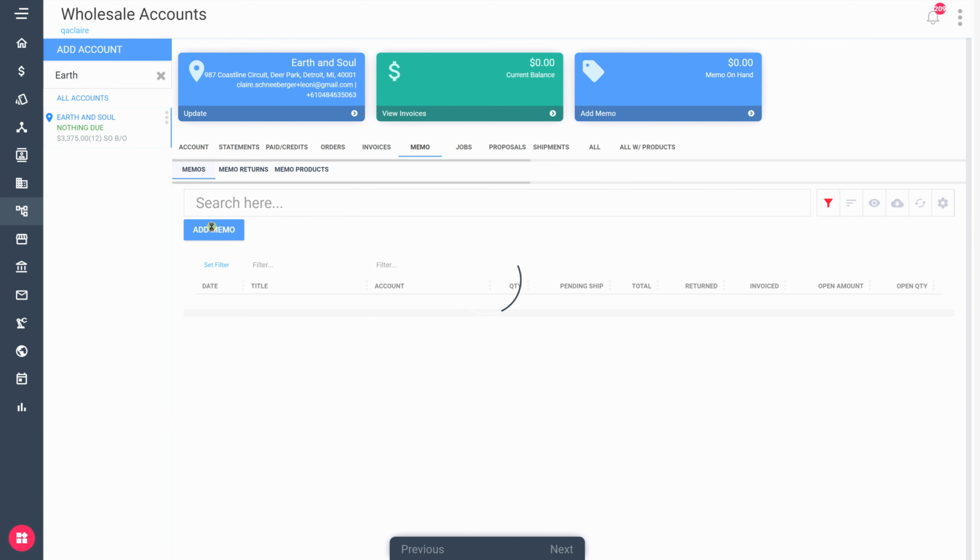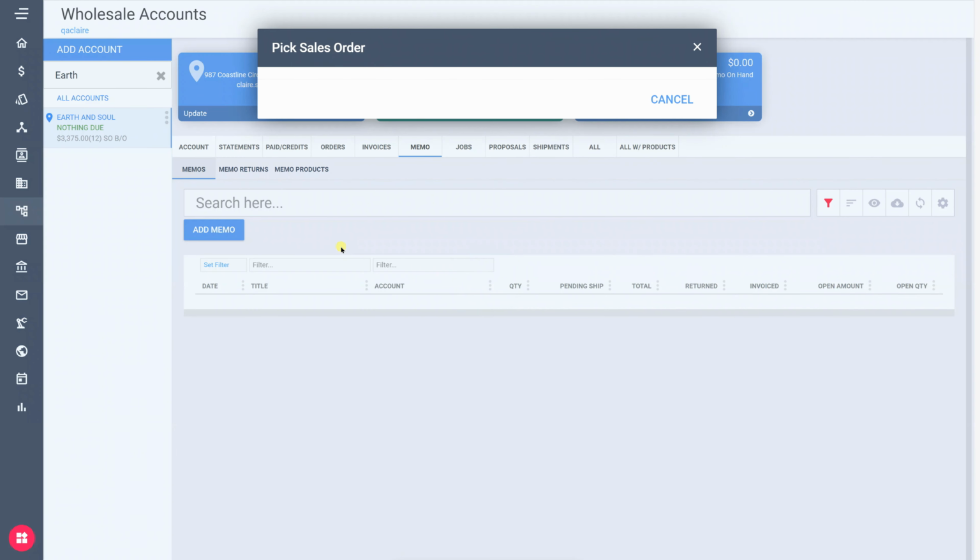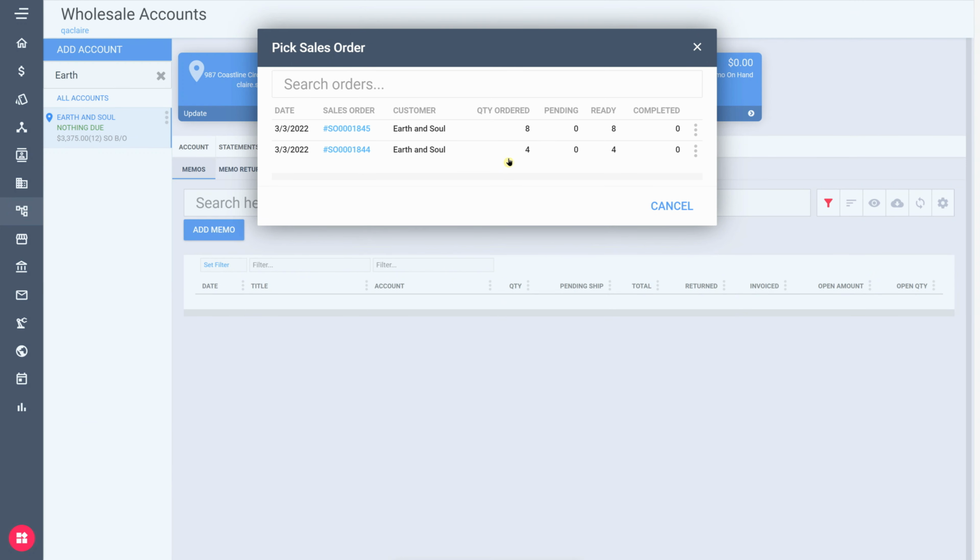I can source products from stock or from an existing sales order. When choosing stock, the Memo Wizard allows me to choose any product with on-hand inventory. However, for this tutorial I have an existing sales order for which I want to create a memo. Clicking Add Memo from Sales Order presents me with a list of all open sales orders.